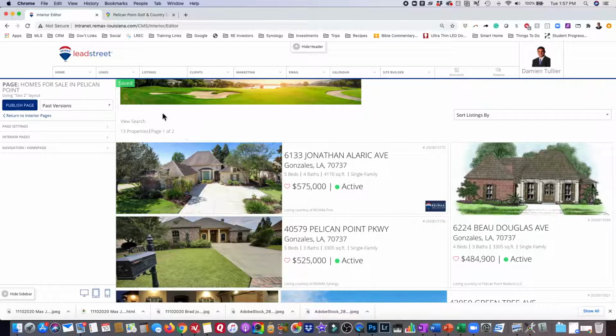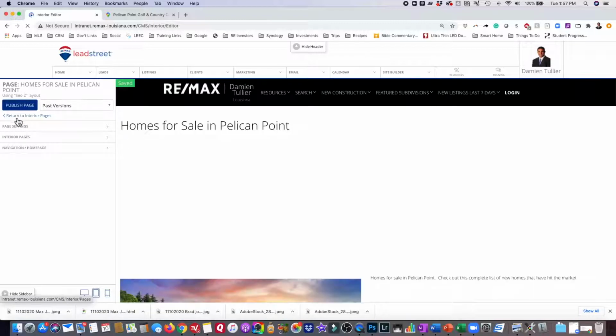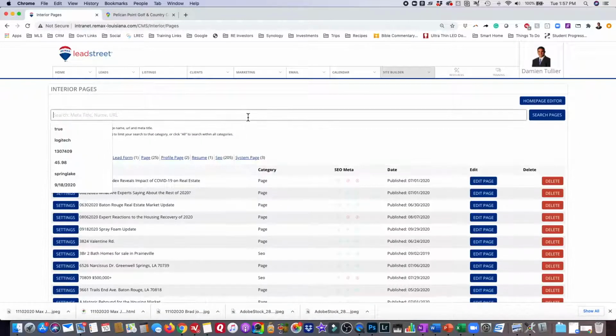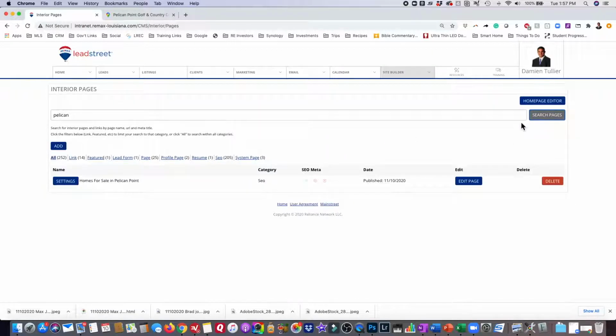But the last thing that you really need to do to make this work is you got to publish. So we're going to publish this page. Do we want to overwrite what we've already had? Yes. So we're going to hit OK. And it's going to publish it, and now it's going to go live. So if we go back to this interior pages area and find it one more time, we have one more little step that we need to do.